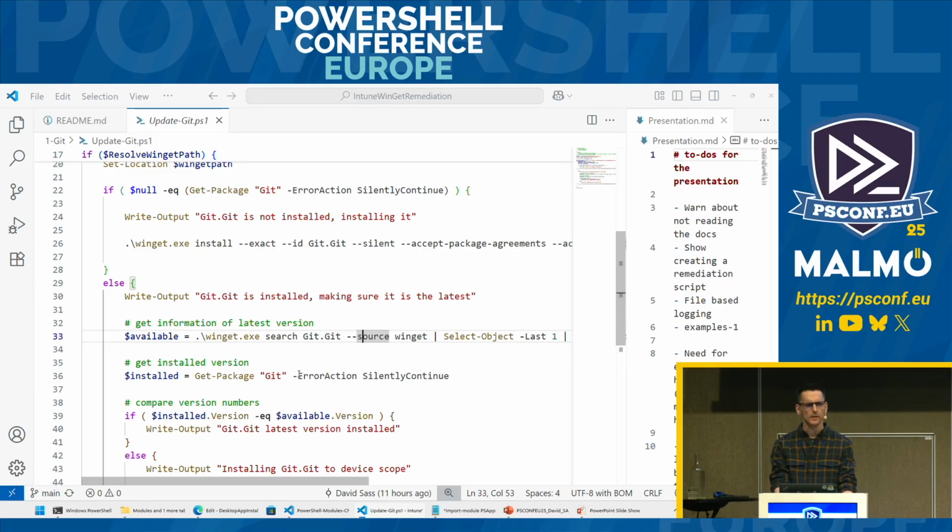So I was comparing: in Winget it's git and in Get-Package it's just Git. I don't have localization issues. Luckily, if you have localizations, like non-English Windows, thoughts and prayers.